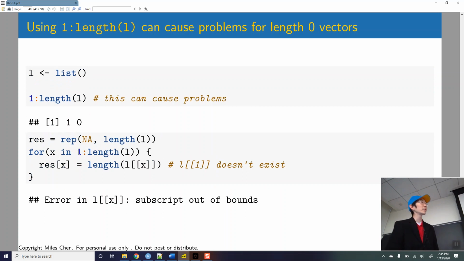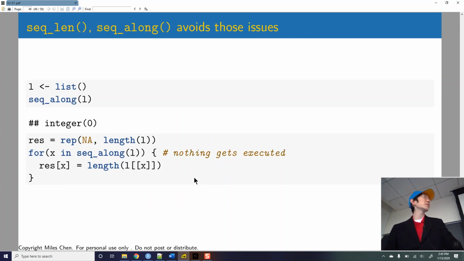So if you have a loop that says for x in 1 through length L, we're going to run into problems because L is a length 0 vector. Here I just want to print out the length of this thing, so it's going to subset L using double square bracket 1 for the first iteration of the loop. This causes an error. We get a subscript out of bounds. To avoid this, you can use seq_len or seq_along.